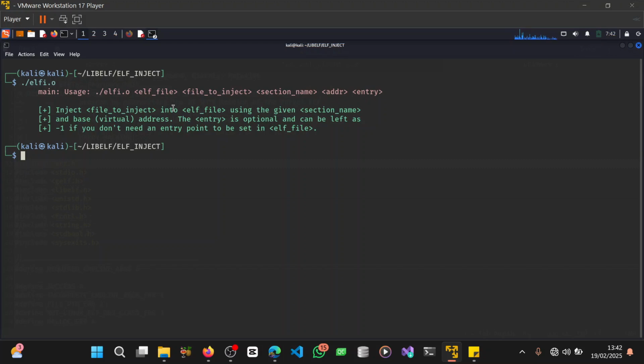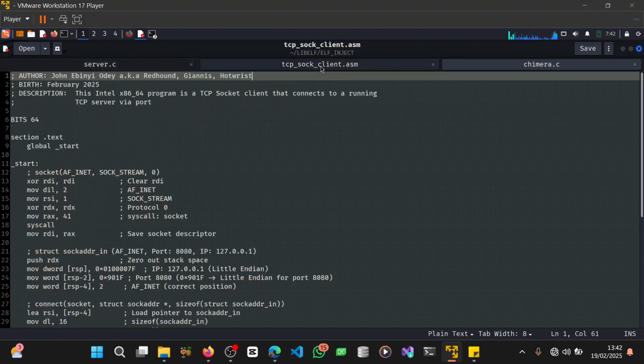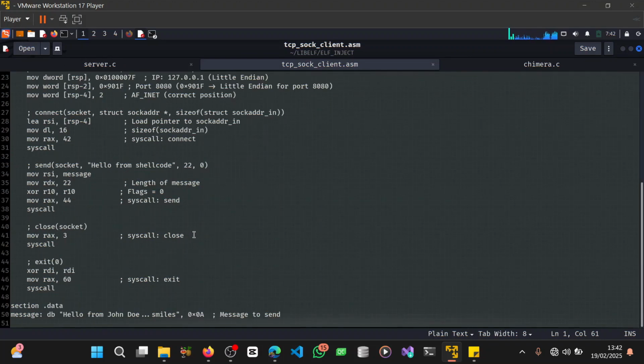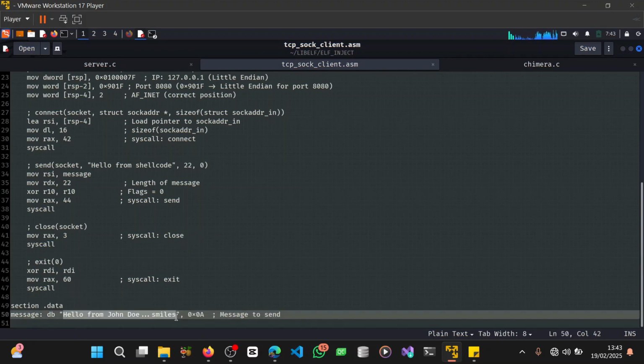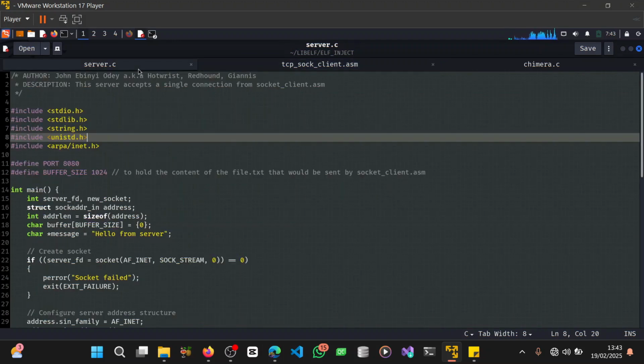Also, I'm going to show you the code we are going to inject. We're going to inject this assembly program here. It's just a TCP socket client. It's going to connect to a running server via port 8080, and it's going to send this message, hello from John Doe, smiles. Now this is the server that this TCP client will connect to.